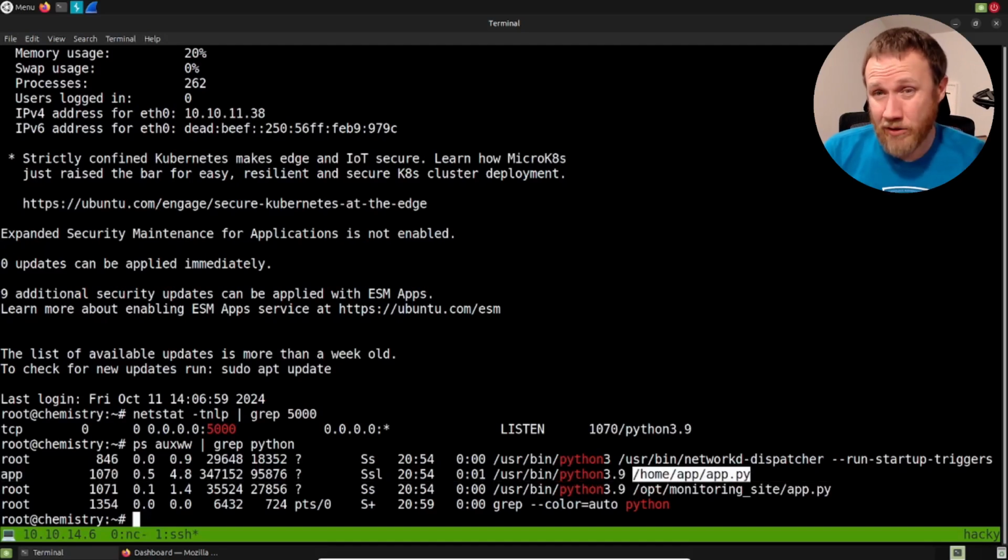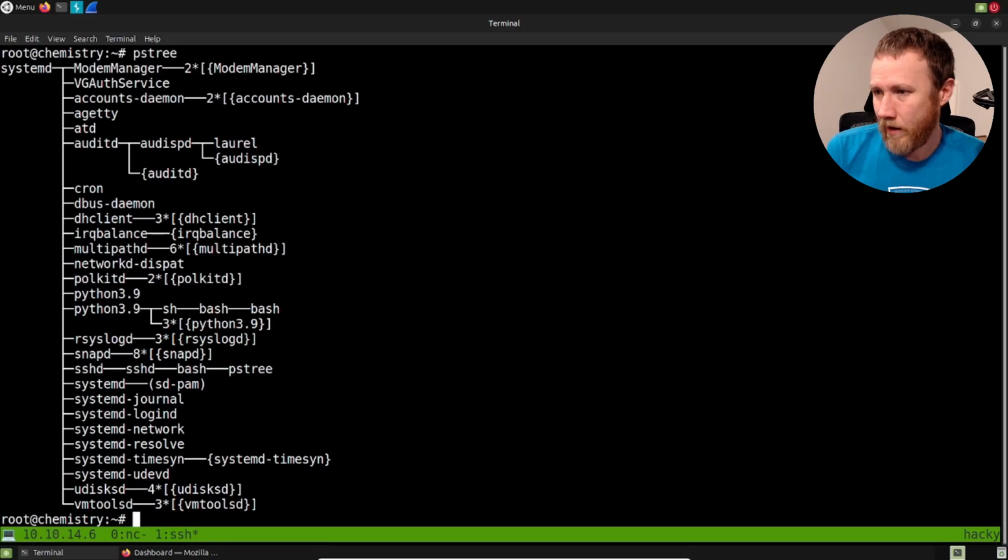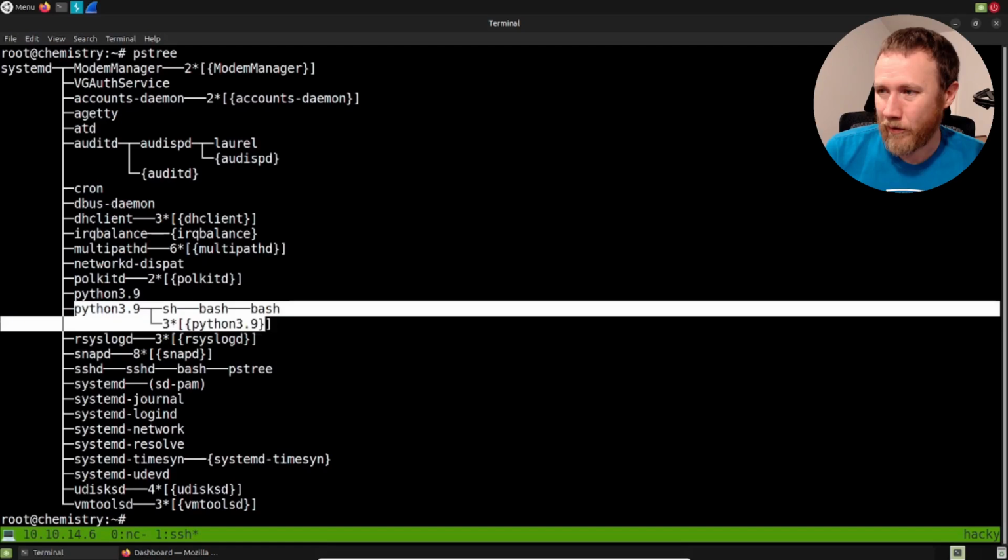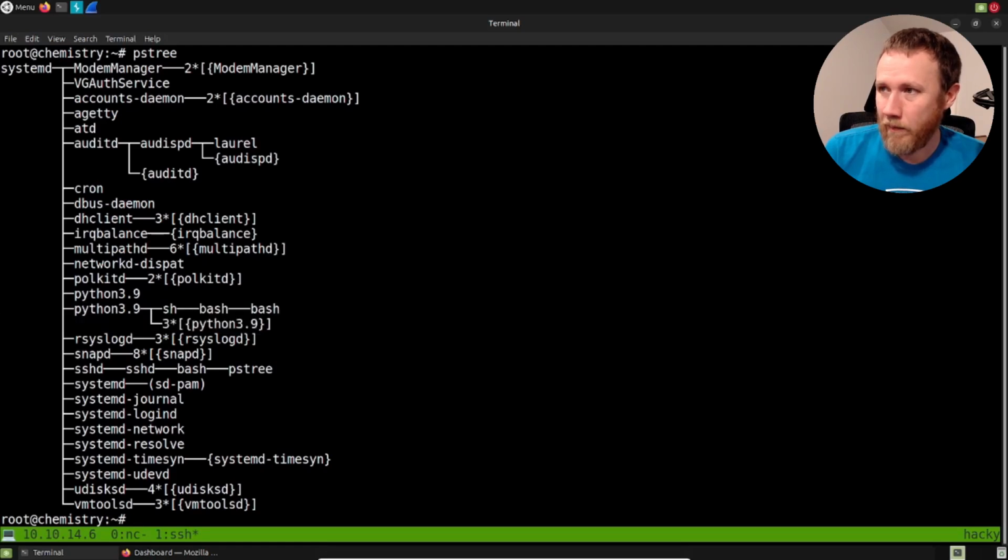First thing I want to do, how is this running? It's almost certainly running as a service. I wonder if we can do pstree. We did. Cool. And here is our Python. Here's our reverse shell running right here. Don't really see much here.